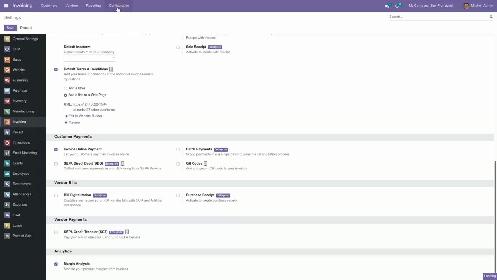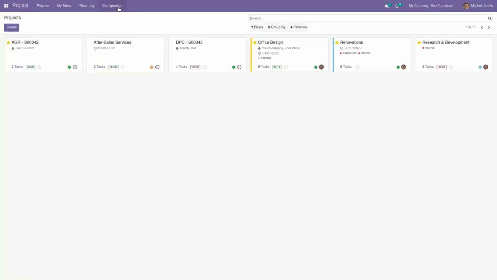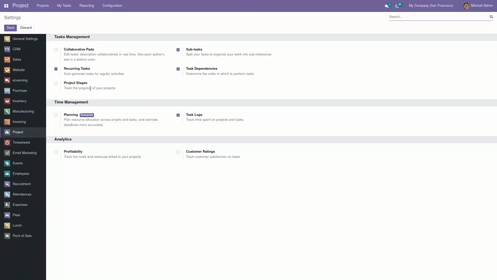let me take the project module. So in the Community Edition project module, if I check the settings, here you can see we are not having an option for planning. So basically this planning option is only available in the Enterprise Edition. Using this in the Enterprise Edition, we can plan the resource allocation across the projects and tasks and can estimate the deadlines more accurately. But this particular functionality we are not having in the Community Edition.